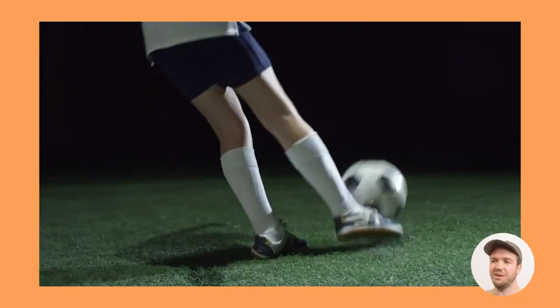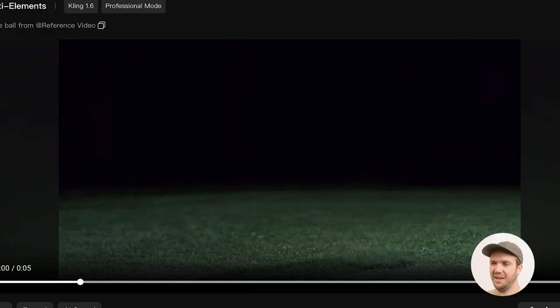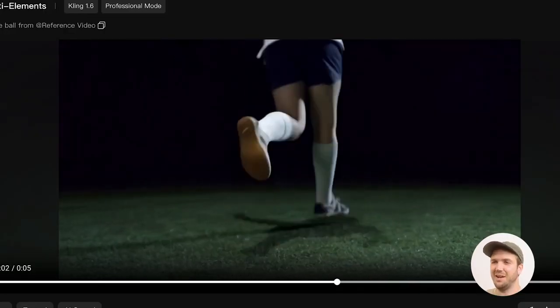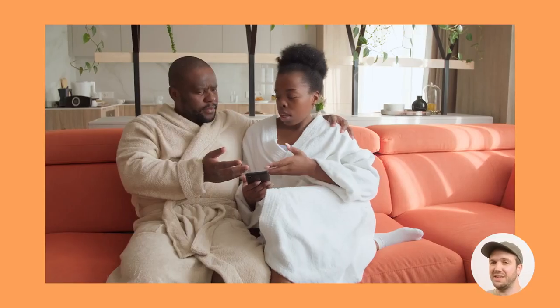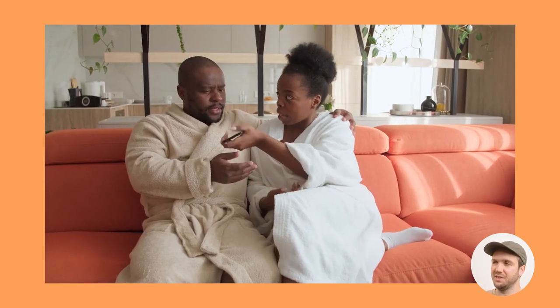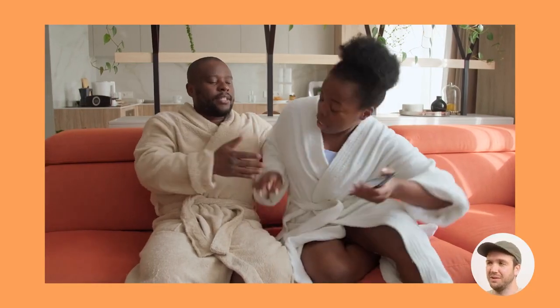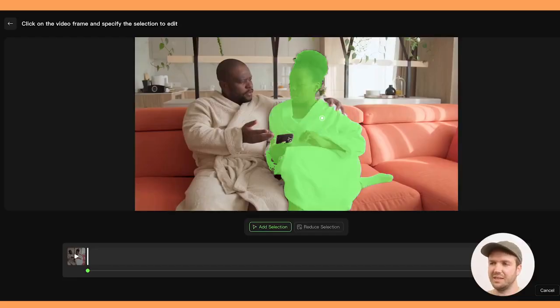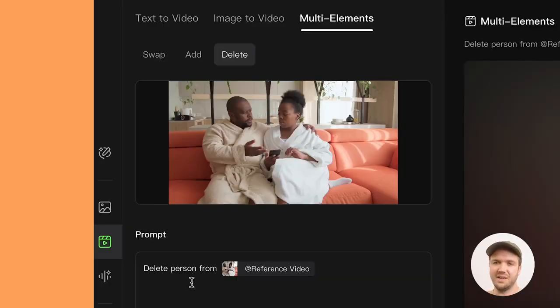And again, in this one, I've deleted the ball from the shot, and it does a fantastic job at removing the ball. And for a trickier shot, I've got this couple sitting on a sofa, and he's got his arm around her. So I made sure to select the lady, and then I said delete the person from the reference video. And it did a great job at filling in the blanks. The background and the gap that she was filling, again, looks really good.